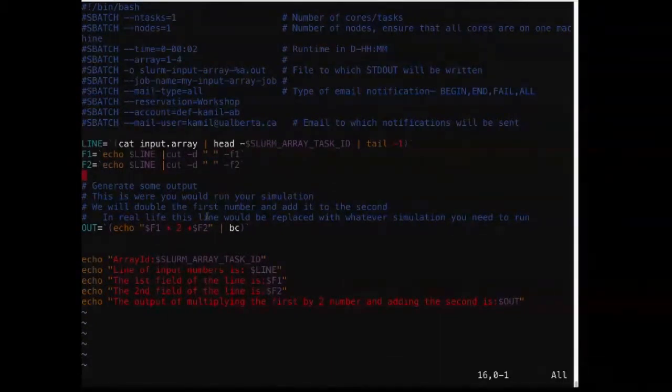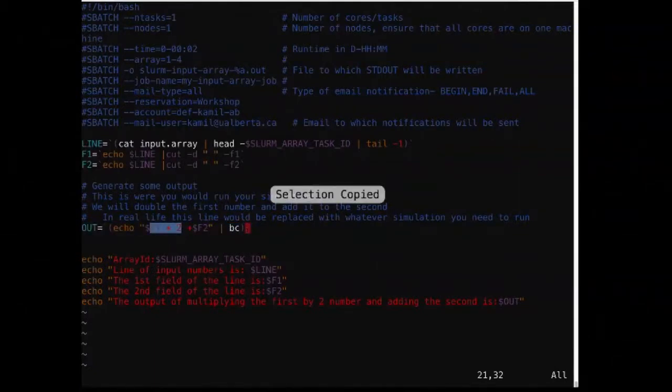And then we could use this. It's a math. So we use a command line calculator and just multiply the first variable twice, and then add the second variable. So this is how you would use a job array.